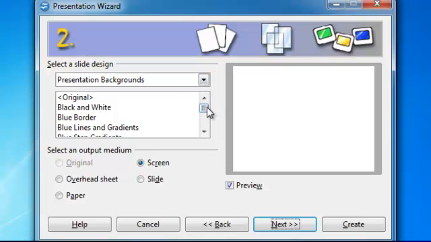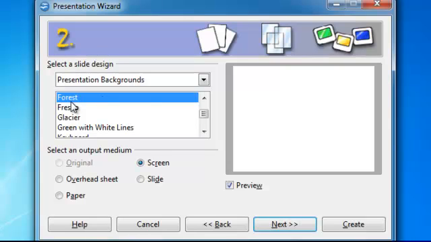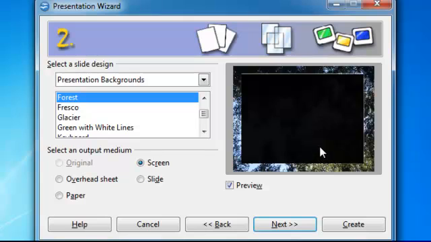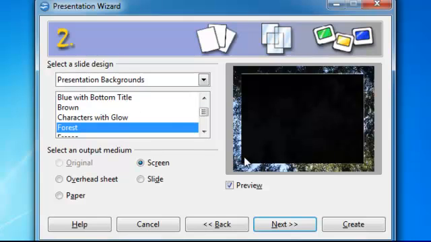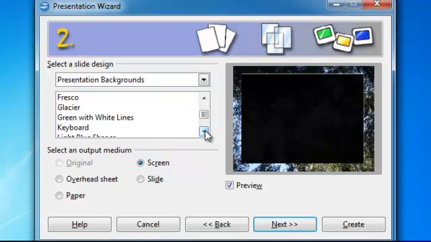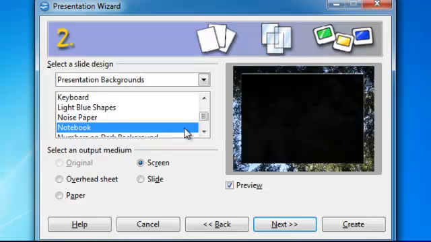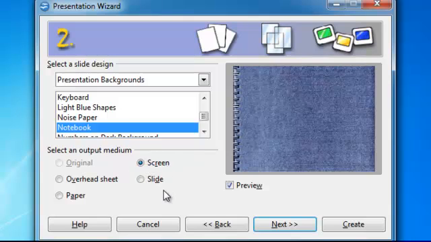Here's where you can choose the different slide design. Let's go to Forest. And this window is a preview of how your slide will look before it's finished. Let's go with notebook. In here, you can select an output. We're just going to leave this as screen. We're going to go next.